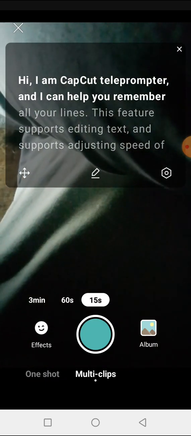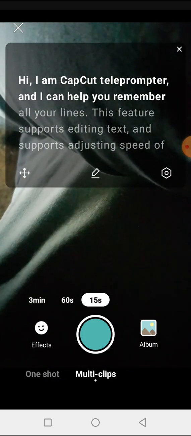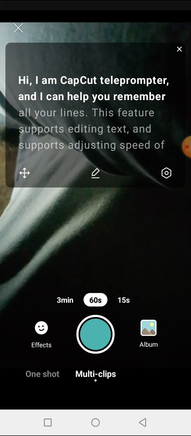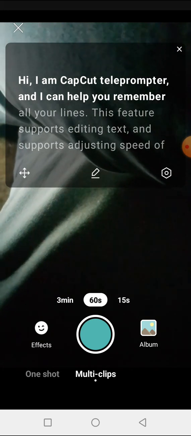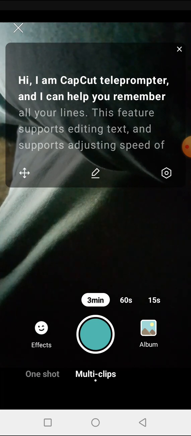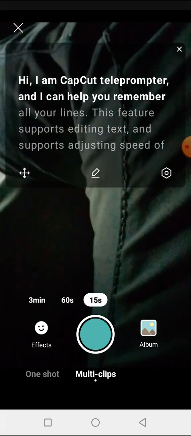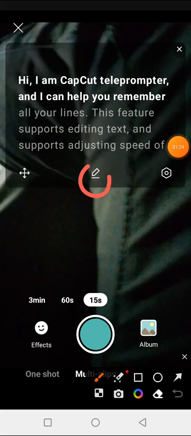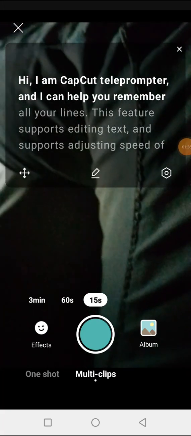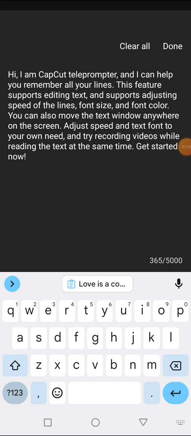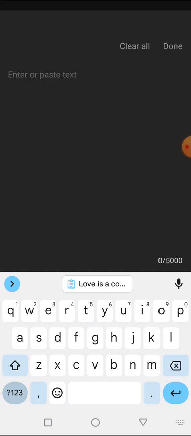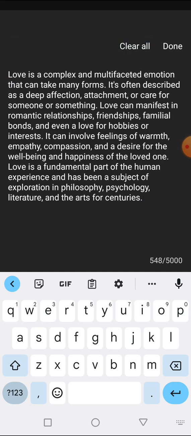If you think your video will be more than 15 seconds, you can change it to 60 seconds, or probably for a longer video, you can make it 3 minutes. So let's say I want to go with 15 seconds for now. Then I'll come here, click on this edit button. Now I'm going to clear this one, then paste the one I copied.